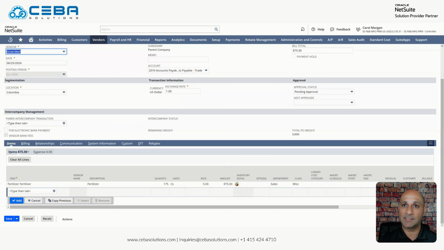Now, if there was a mismatch between what NetSuite provided as well compared to the vendor bill, I could update this vendor bill with the details from the vendor, and that would trigger a three-way match. Now, the three-way match would make sure that the vendor, the purchase order price matches the bill, and then the item receipt also matches the bill as well. So all those checks and balances are embedded within NetSuite here. Let's go ahead and hit save.